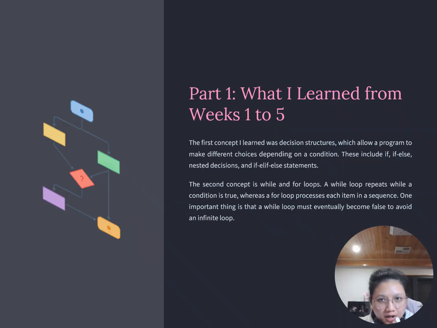The first concept I learned was decision structures, which allow a program to make different choices depending on a condition. This includes if-else, nesting decisions, and if-else statements. The second concept is while and for loops. A while loop repeats while a condition is true, whereas a for loop processes each item in a sequence. One important thing is that a while loop must eventually become false to avoid an infinite loop.